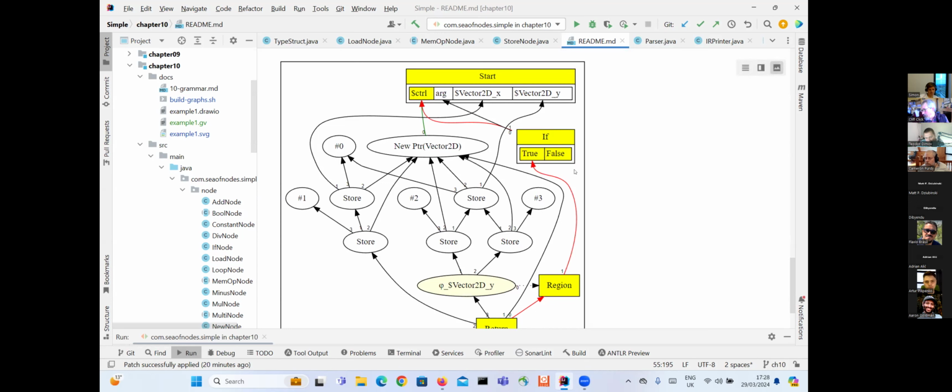Yeah. So one of the things, the other thing I wanted to mention is that because these are just nodes in the graph, these are projection nodes, right?